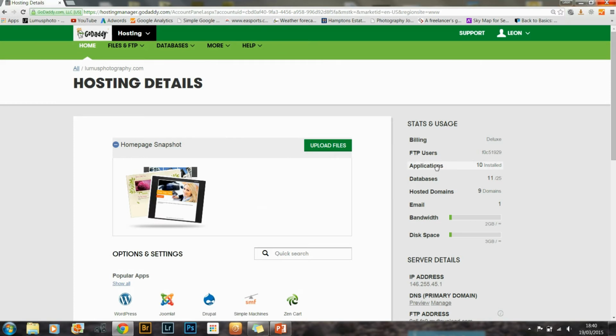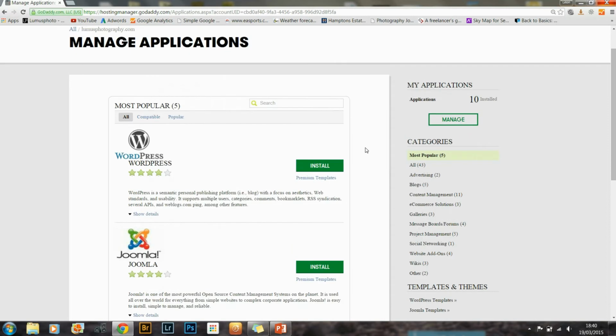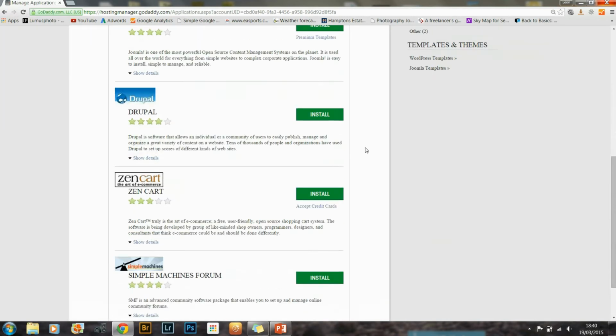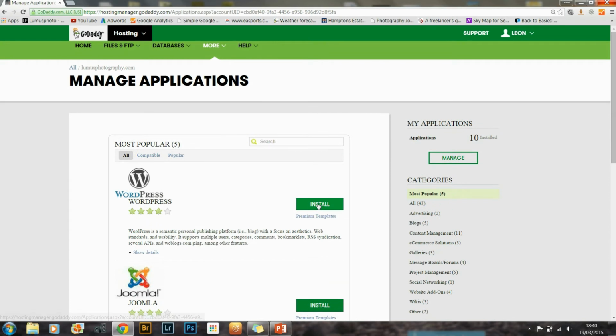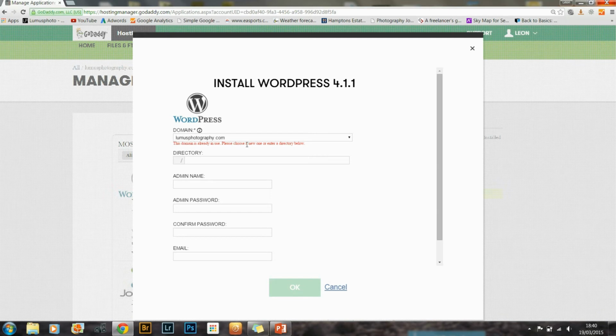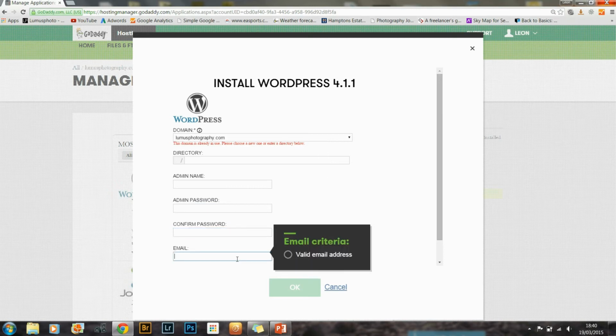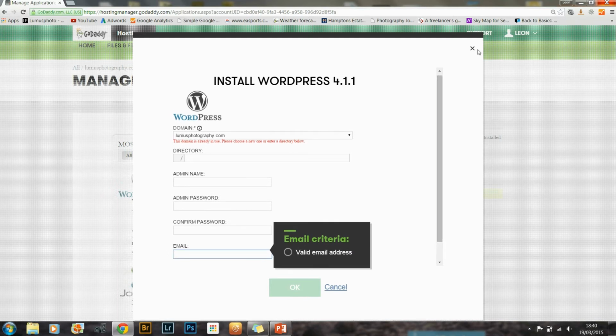So we just go over here to the applications tab. Right, now that's loaded. As you can see, there's loads and loads of different options, the things you can install. All we're interested in is WordPress. So we'd hit that. Now it won't let me install it on here because I've already got it installed on that website. All you'd do is pick your domain from this little drop-down list. You would create an admin name and make a password, put your email in and hit OK and you'd be good to go. That'd just take a couple of minutes to install. It'll come up once it's told you it's installed.